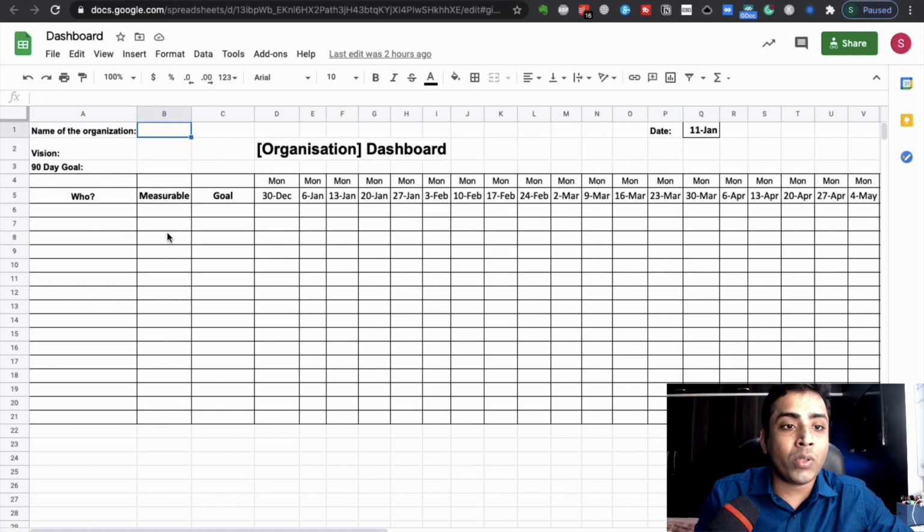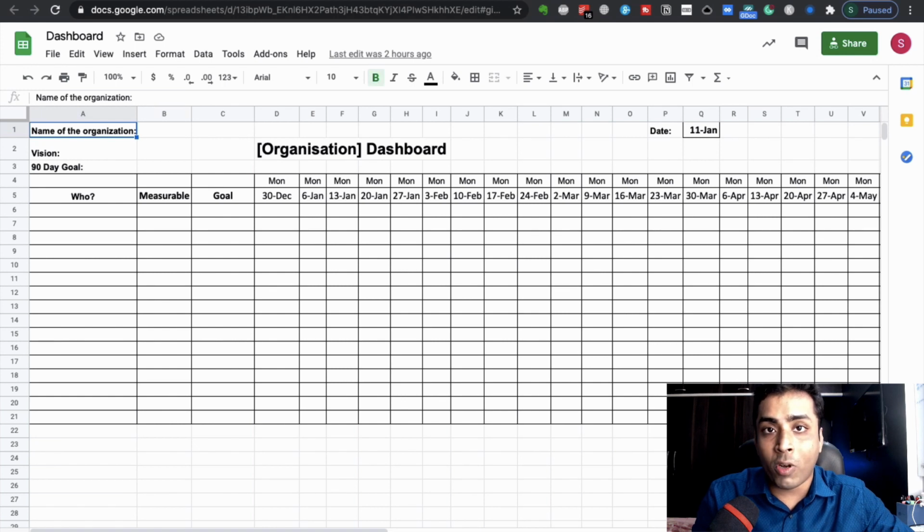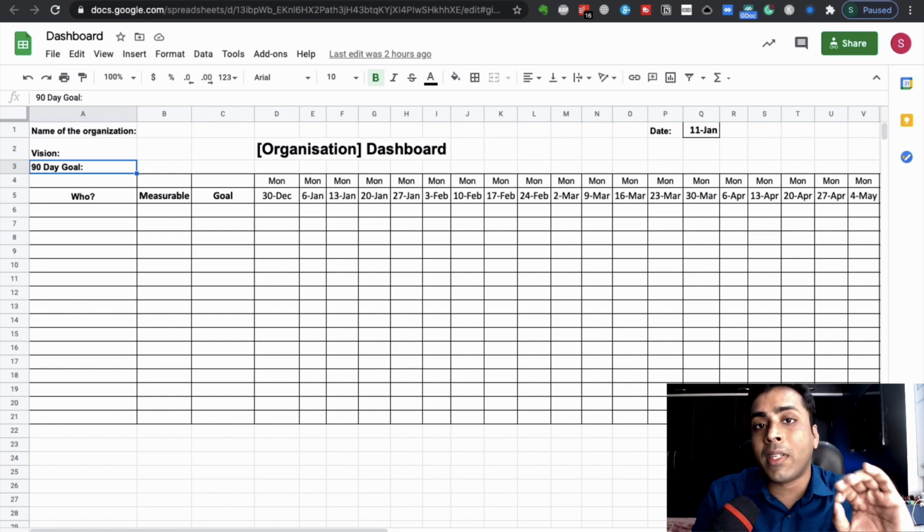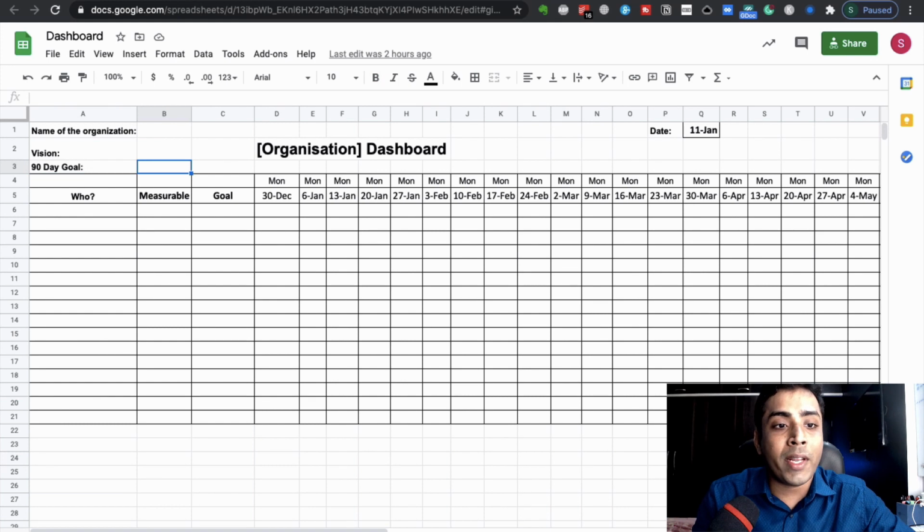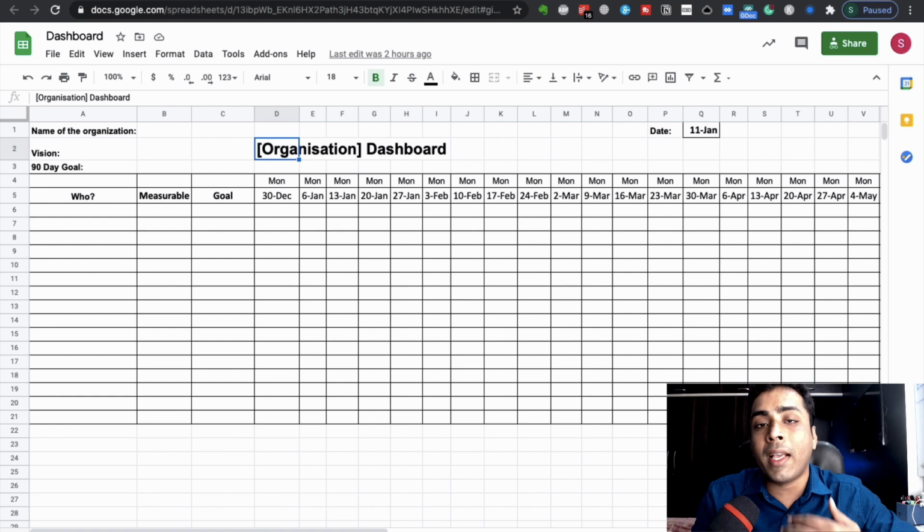So what you can do is you can write the name of your organization here, the vision of your company, and I always say that as a business owner, you must have a 90-day goal. So this is where you write down the 90-day goal and name of your company here and the dashboard. So if the company's name is XYZ, it will be like XYZ dashboard.